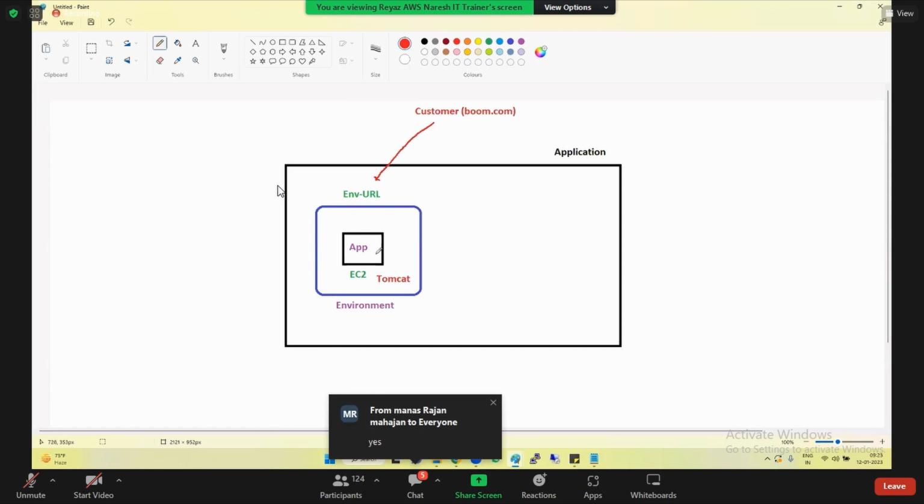Inside this, I can go with the single EC2 instance preset, or you can go with the high availability. So I'm just taking a single EC2 instance preset. Now this is how it is working. So customer is accessing boom.com, so it is coming to your environment URL. In the environment, you have the application which is running on Tomcat.